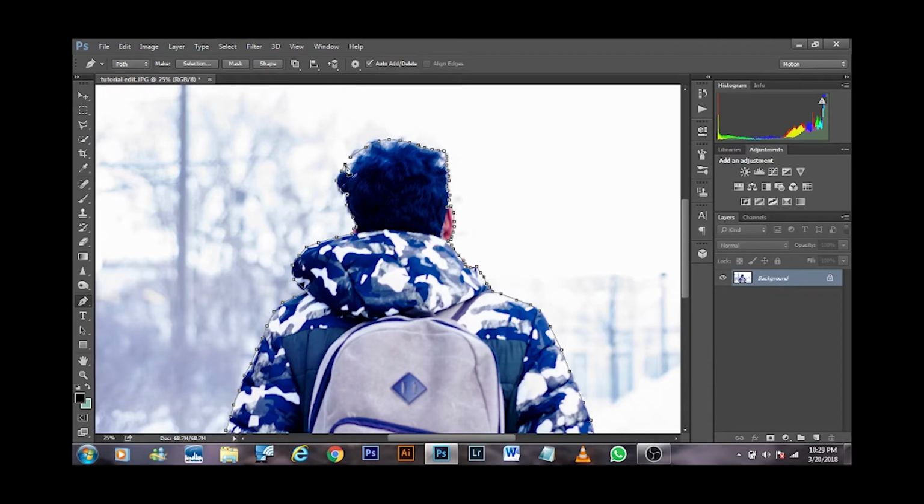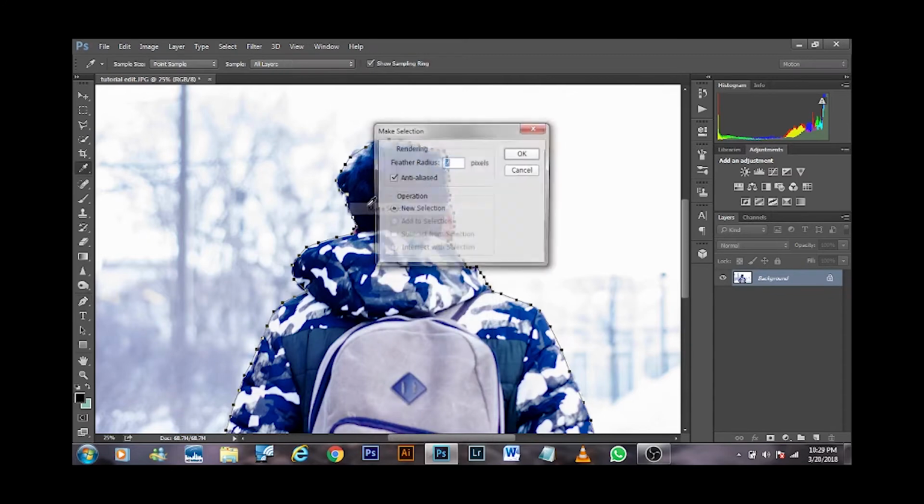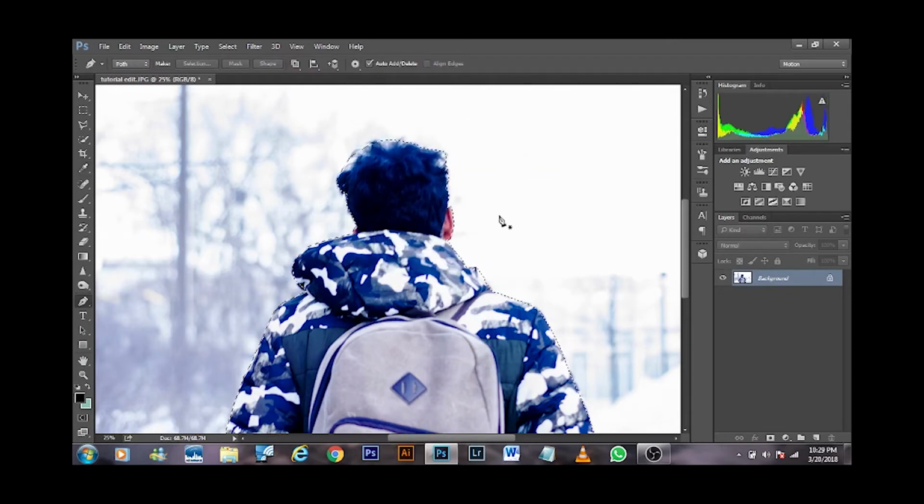Okay guys, once you reach the end, click on the end point right here, then right click on the line and click on make selection. After that you can use a feather radius of around 2 pixels as you can see here and click OK. That should select your subject where you plotted the marker points.